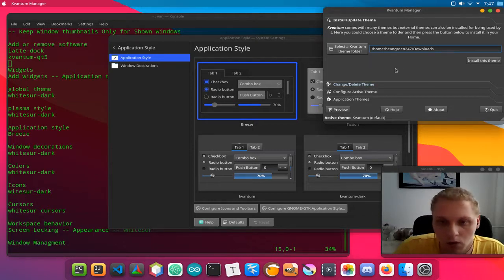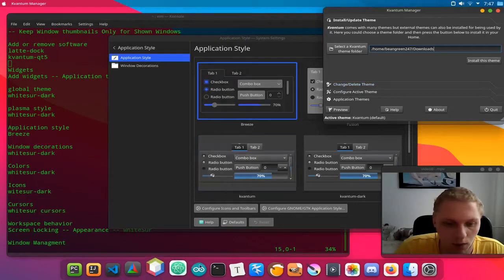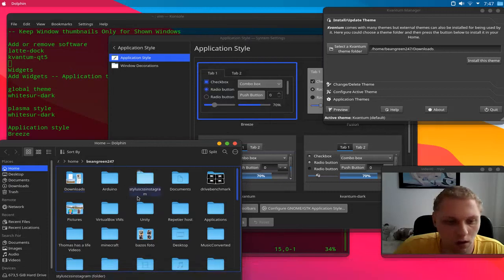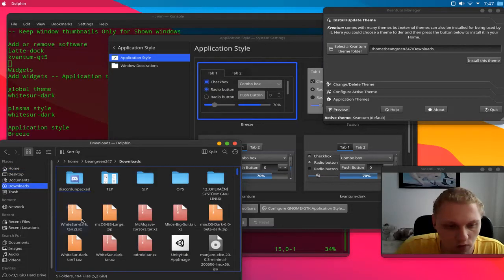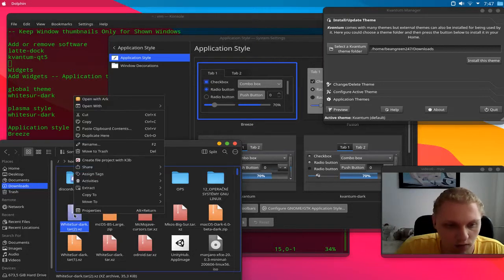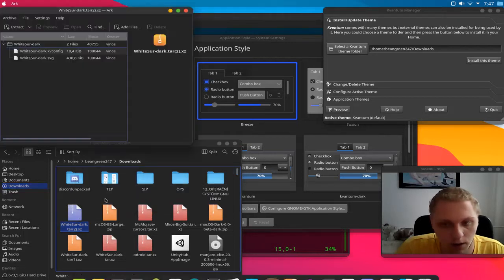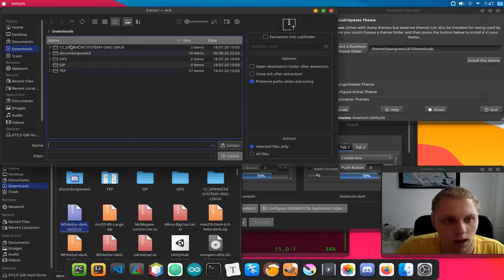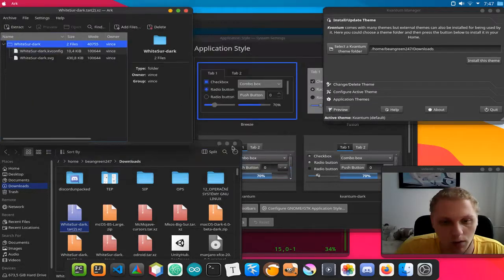Okay, so before you do that, actually, you want to open your file manager. So I'm going to do that and show you guys how it's done. Go into your downloads and you will see this Quantum thing, WhiteSur-dark tar.xz. I already have it multiple times, ignore that. Double click it to open it. As you can see, it has this WhiteSur-dark folder. So select the folder, click extract, and you want to extract it to your home folder.